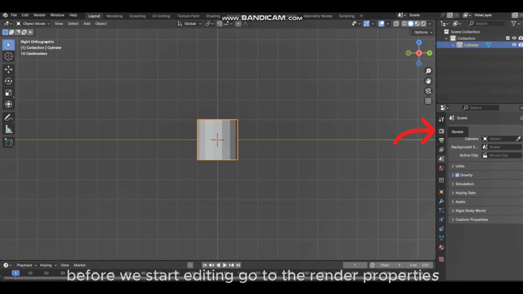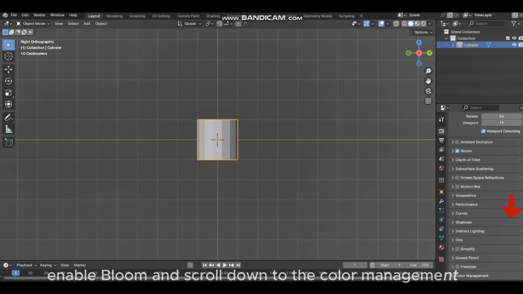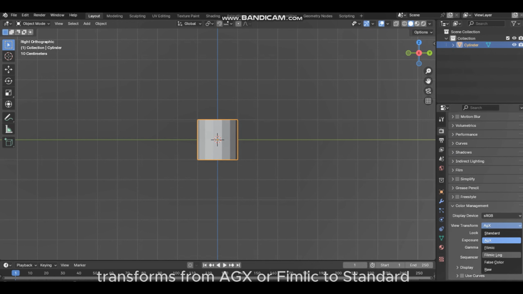Before we start editing, go to the render properties, enable bloom, and scroll down to the color management. Change the view transform from AGX or Filmic to Standard.